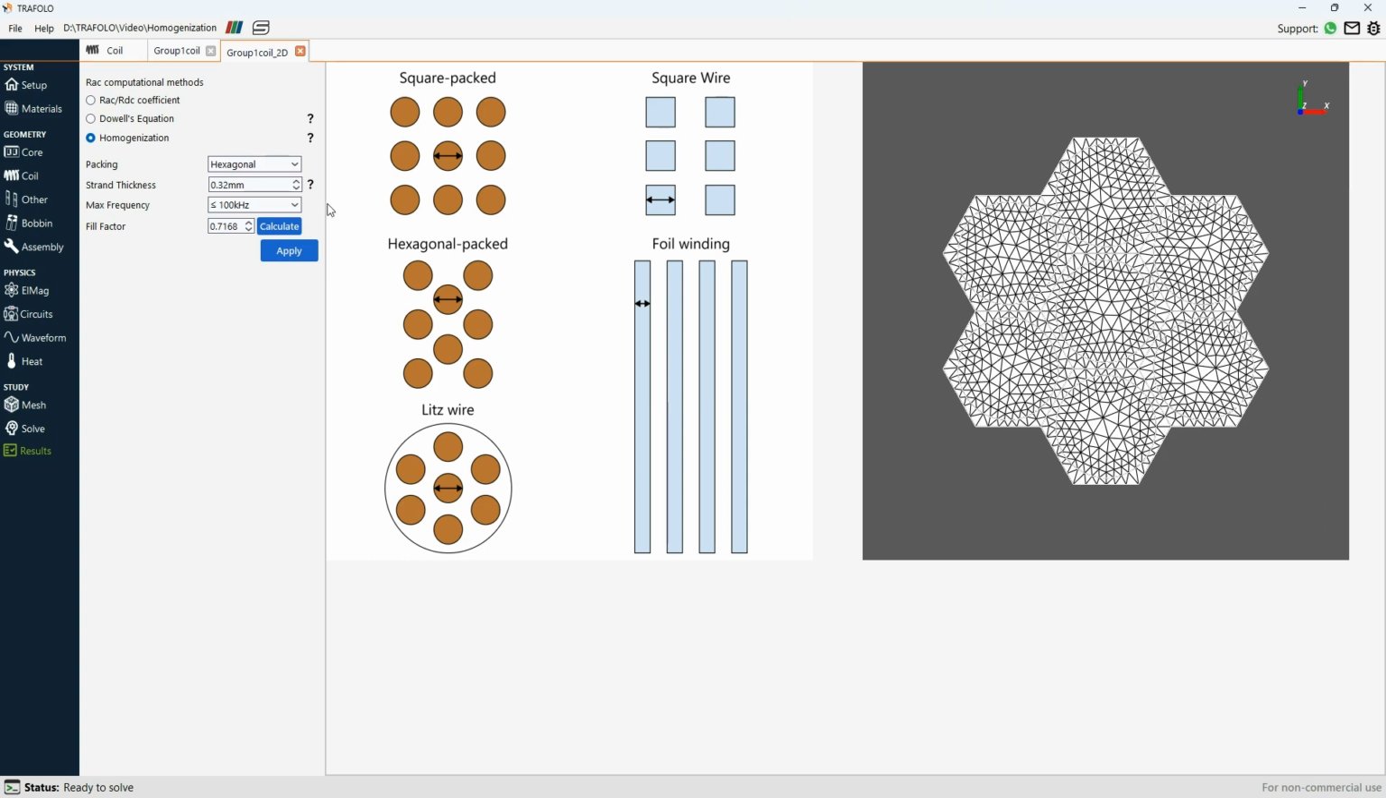the 3D simulation. So from the packaging, we have to choose hexagonal. Rectangular usually is used just for regular stranded windings. Next, you have to predefine what the strand diameter is, not the wire diameter, but the strand diameter. And in this case, it's 0.32. Next, you have to specify the maximum frequency that you're going to solve. Depending on this frequency, the mesh refinement in this 2D simulation will change. And finally, you have to tell the software what the fill factor is.